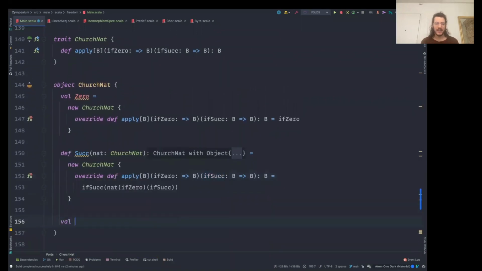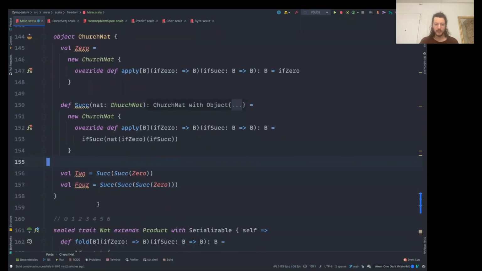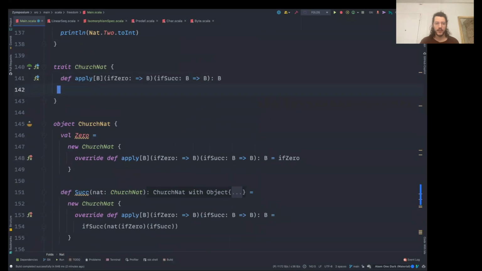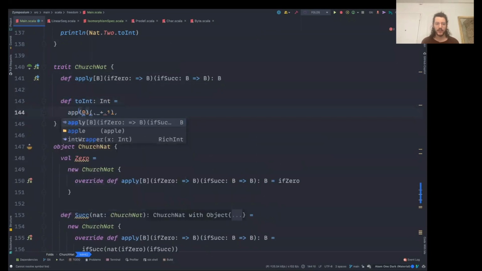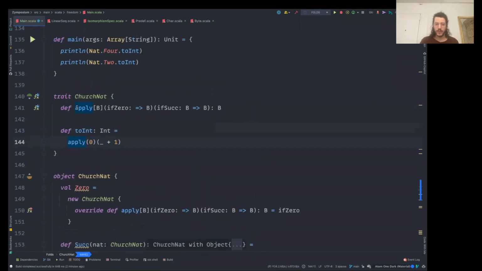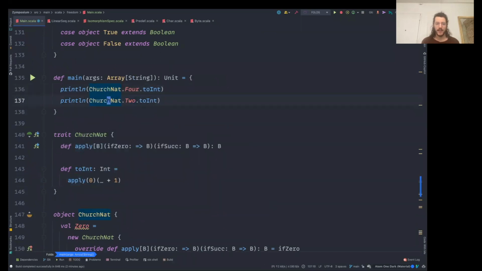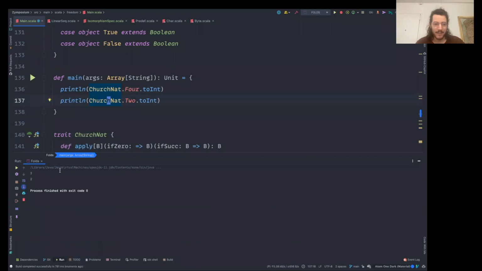And we can have the number two, it's now just like this, and four, and everything we had previously. And it should work just the same. I can even copy this method toInt onto here and just replace fold with apply. And now I can go to church nats and all the code will work just the same. Yay.